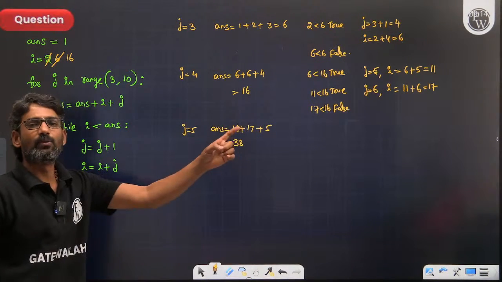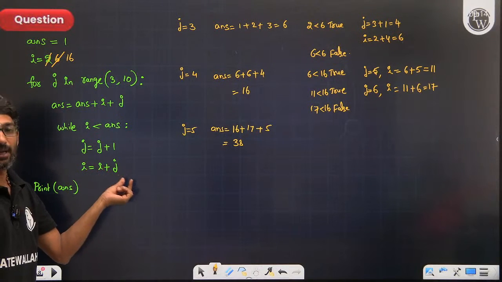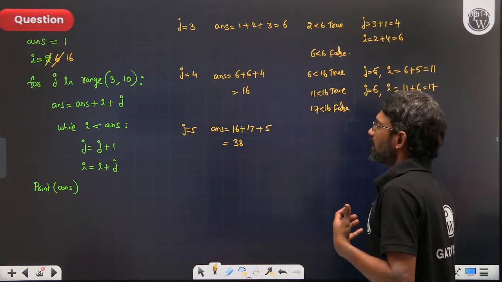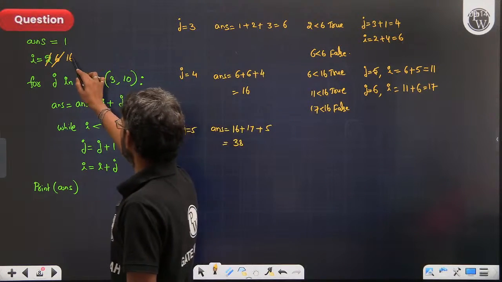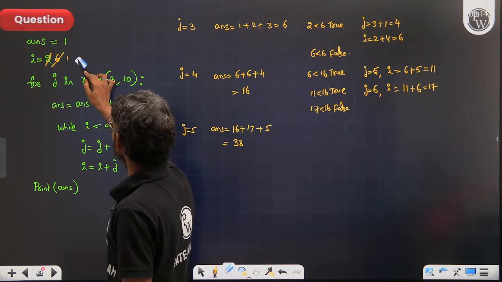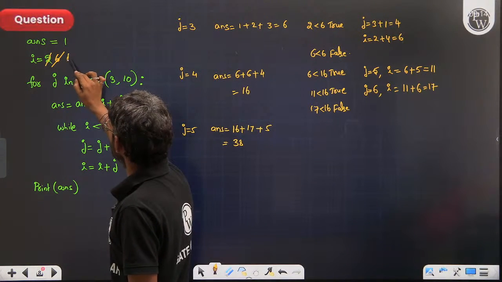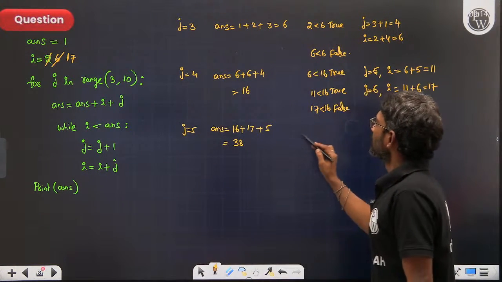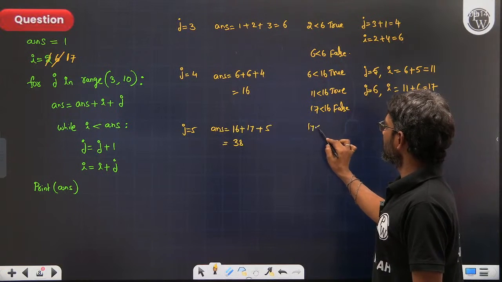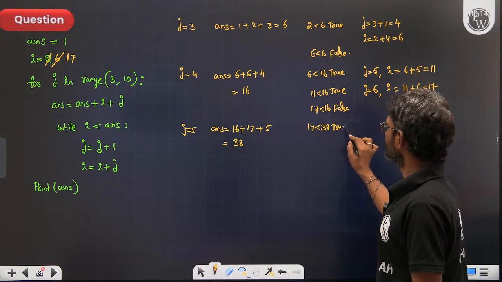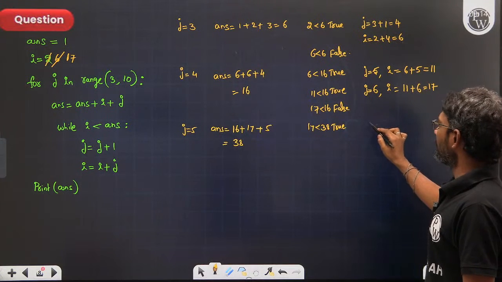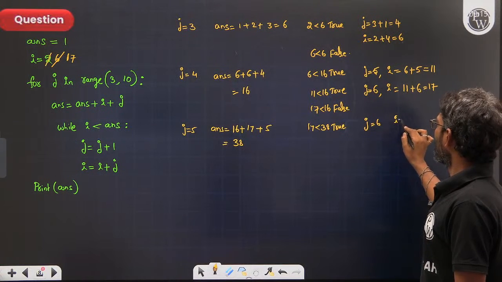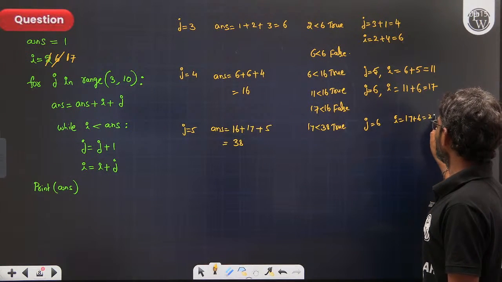I was adding with only 1 always, but here we should add with j, right? Okay. Now, what was I value? 17. It was not 16, it was 17. So now 17 less than 38 तो true है. So now j becomes 6. I becomes 17 plus 6, 23.